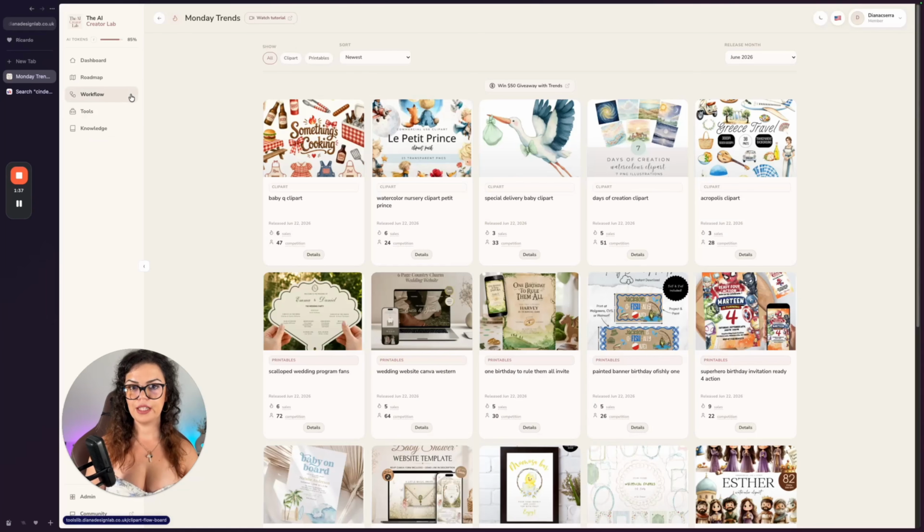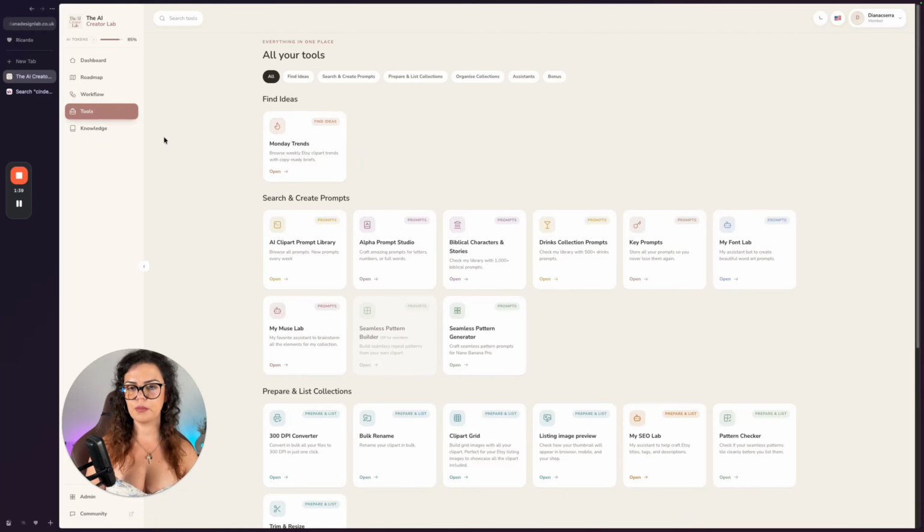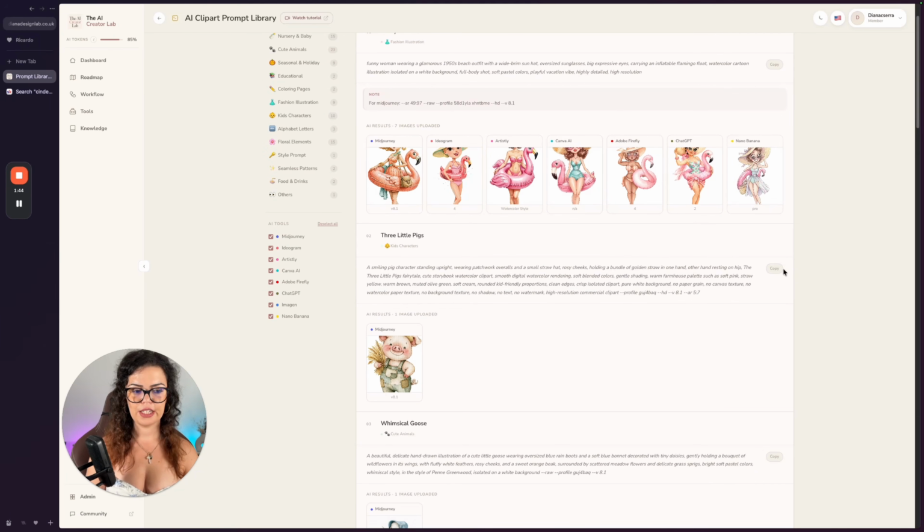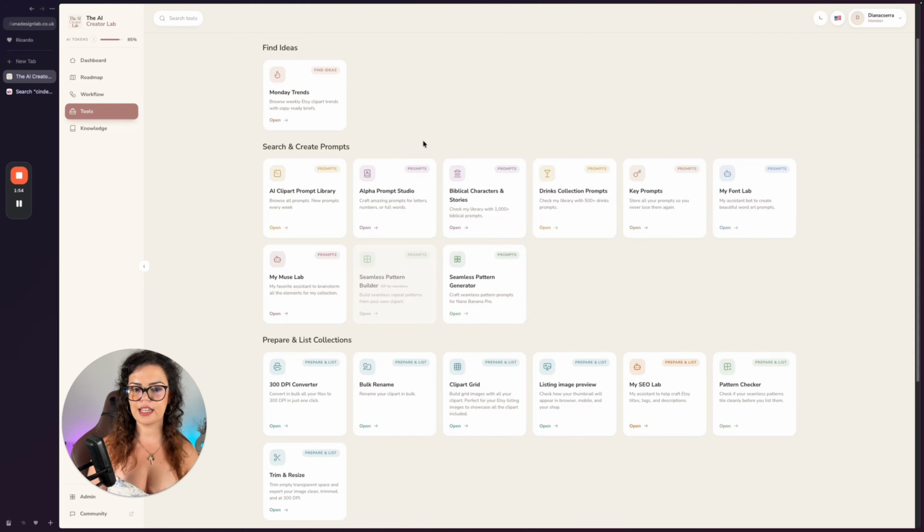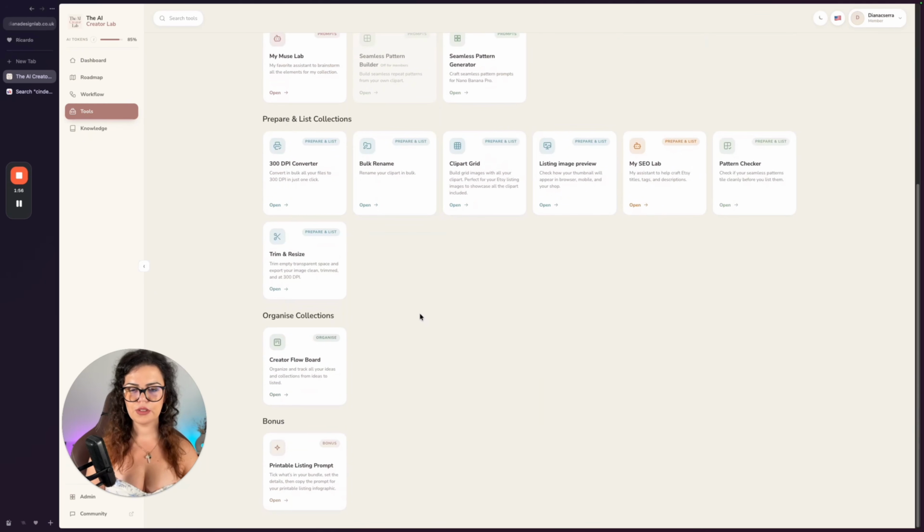So to start with, we need a prompt. I actually gave a prompt to all my community in my AI Clipart prompt library, which is this one. And it's this one that we will use. And to do some brainstorm, we're going to use my GPT, that is my Muse Lab. I actually have here inside as well, but I'm going to use the ChatGPT.